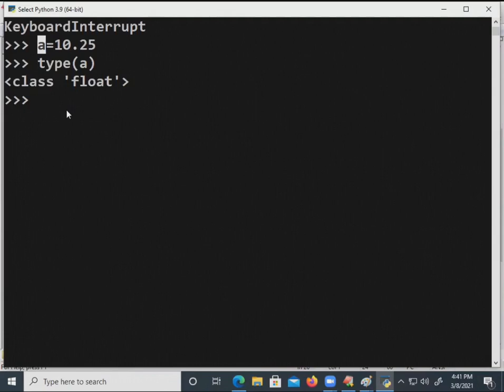Okay, last and final. A is equal to KVR. Print type of A. What is the type of A? STR. What is STR? String. What is A? An object, of which class? String. In Python, all variables are what? Objects. All identifiers are what? Classes.